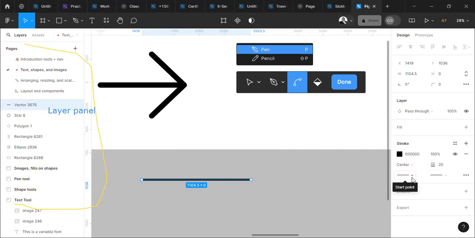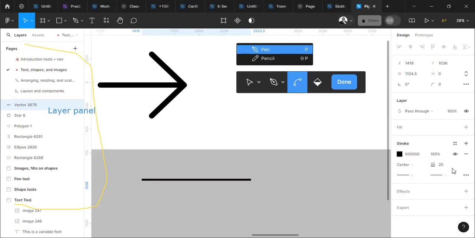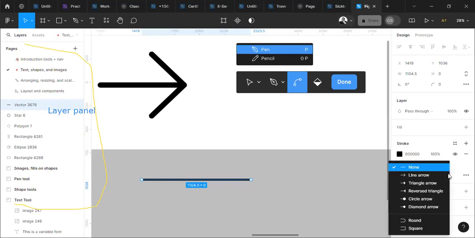So you can add a start point and an end point to your line. A start point can be anything. It can be an arrowhead. It can be a triangle. It can be a reverse triangle, a circle, anything you want. You can have a rounded end of your line. That's a start point. Same thing with the end point. They are both the same thing.